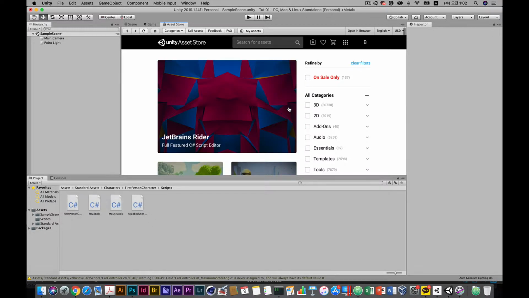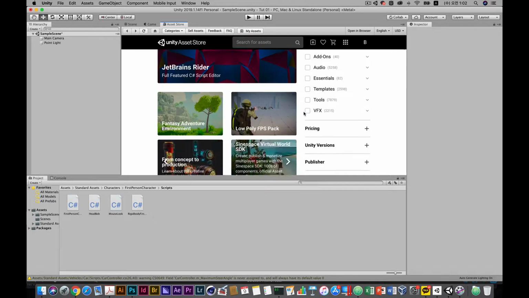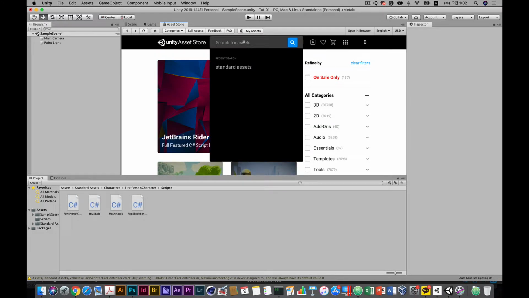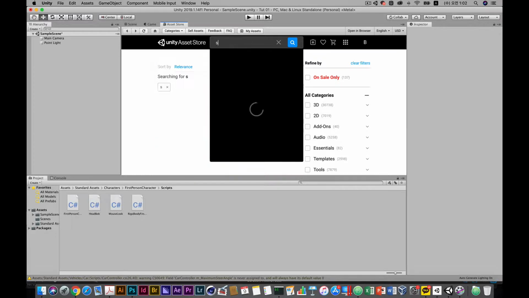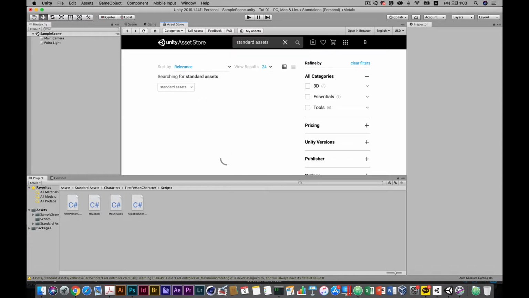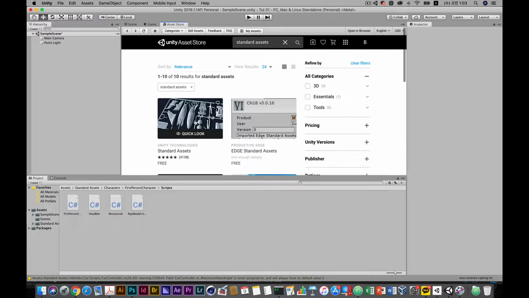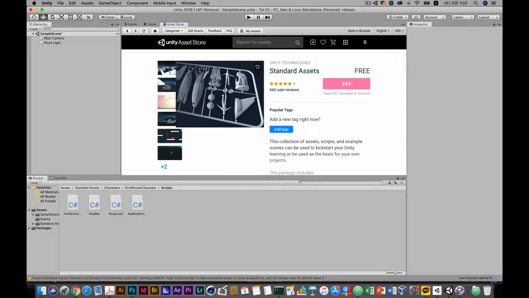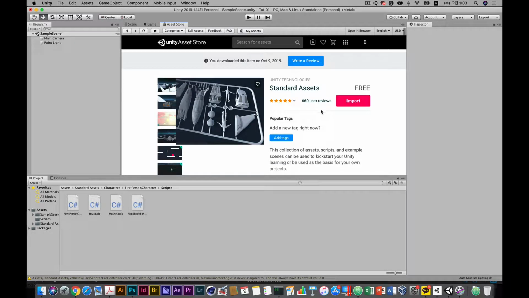Now, let's not lose our focus from shopping. Let's go to Standard Assets. So click this tab, search for assets, and type Standard Assets. Now, once I hit enter, you're going to have this type of icon, Standard Assets by Unity Technologies. Click this, and you're going to have a tab where you're going to say download. Click download, and once you have downloaded this, you're going to click import.